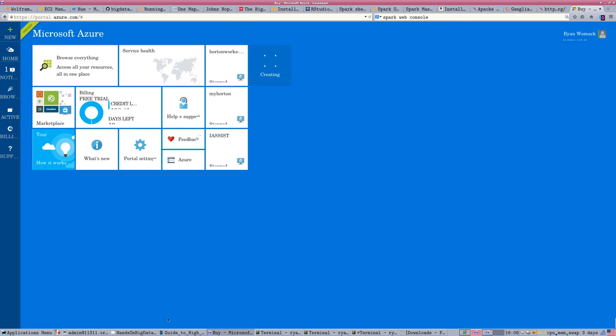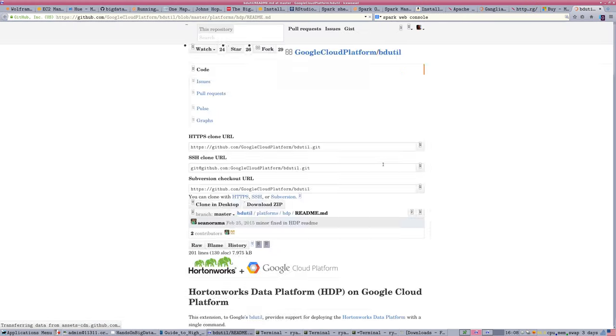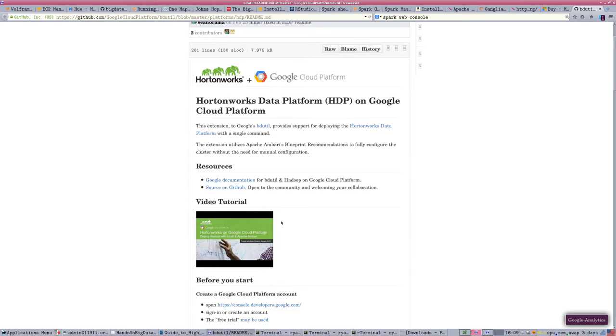Okay. So our primary cloud services, there are other things out there, but this is an area that's led by some of the big internet companies. So Microsoft has its offering. Google also has cloud services. I've given you a link here to some instructions on building a Hortonworks version of Hadoop in the Google Cloud.